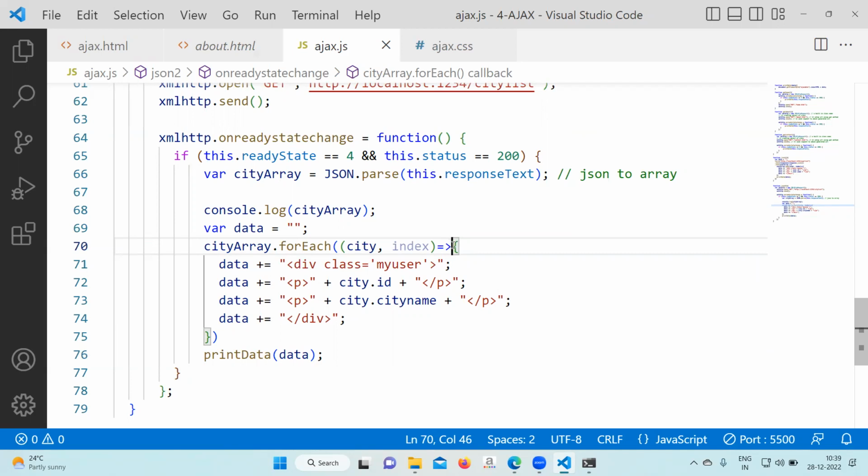Not coming. Which one? Which one undefined? Check the variable spelling, capital, small. Ajax method. Use Ajax method.